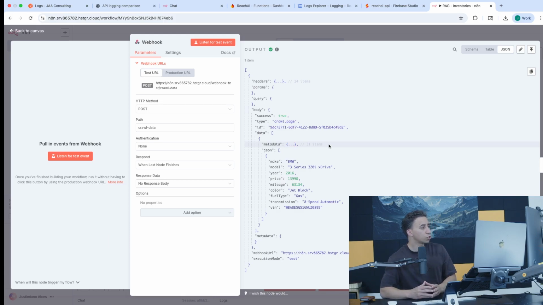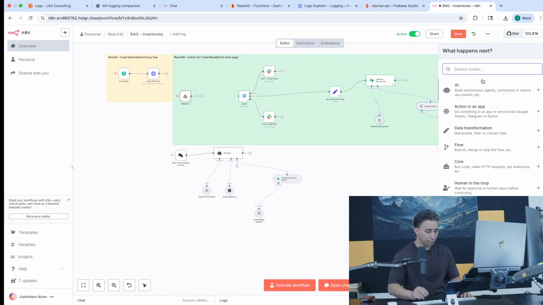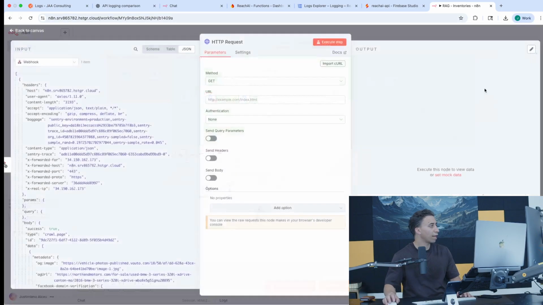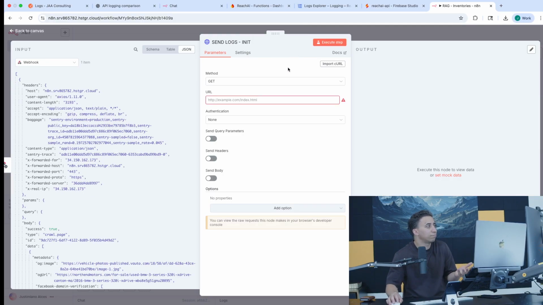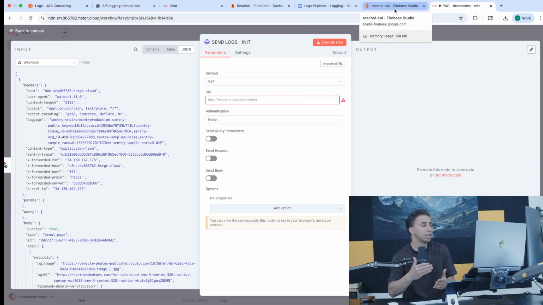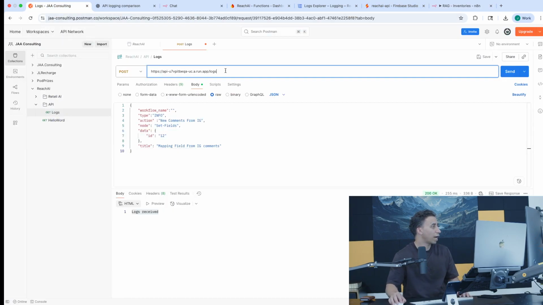Okay, so first things first. Let's come here. I'm gonna add the HTTP request, okay, this is the HTTP endpoint. So I'm gonna name it send logs init, because this is the initiation, just an initiation of the automation. So that's why I call it that.